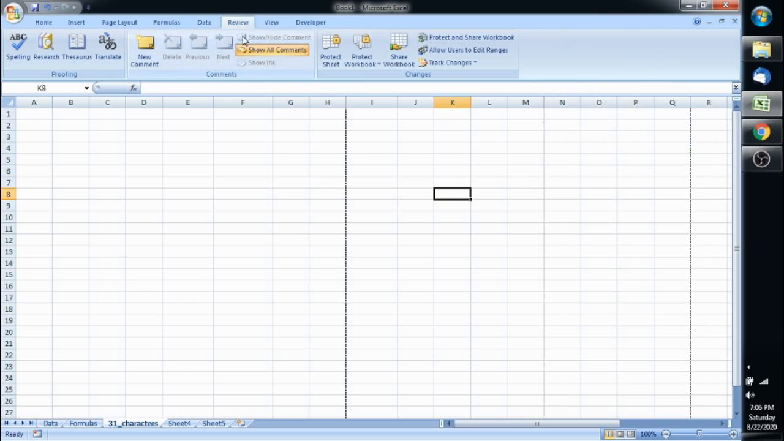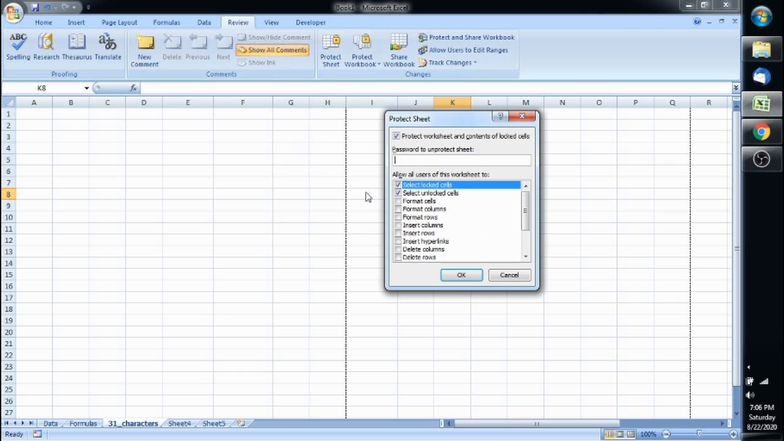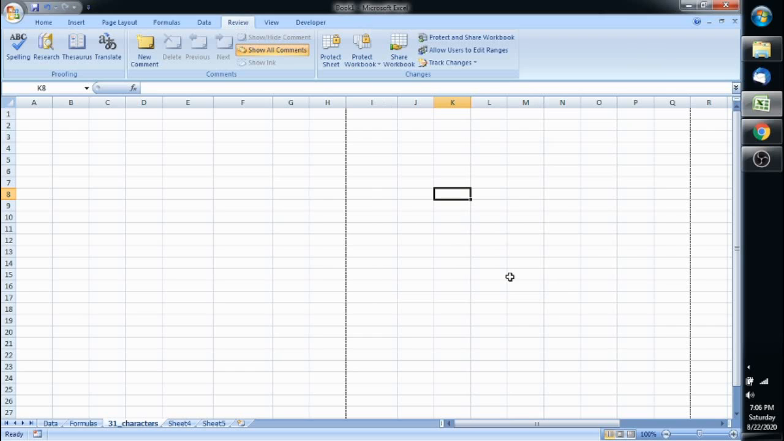The Review tab is not that important, but if you want to protect a sheet, yes, you can do that. You have to select what kind of protection you want to give. You can block users from using any cells or modifying them. You can also block users from adding rows or columns, and then just give a password.